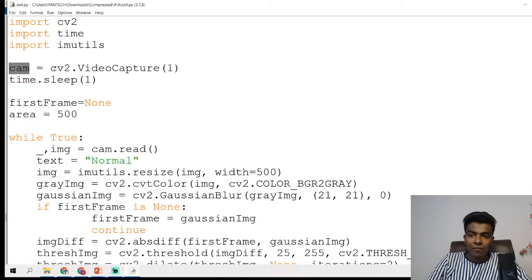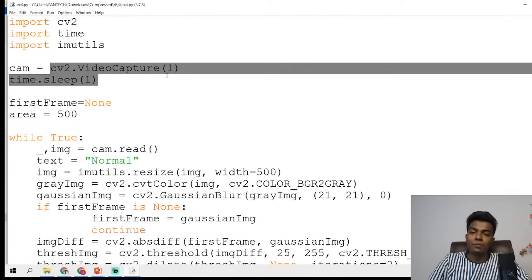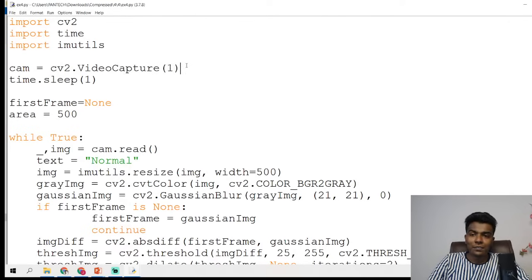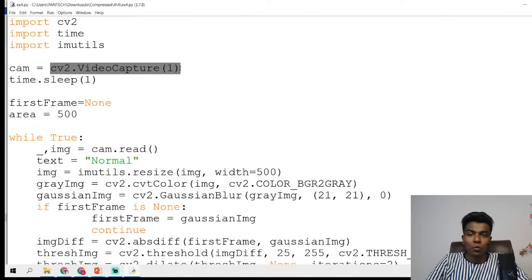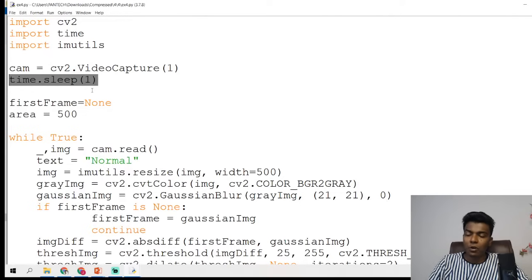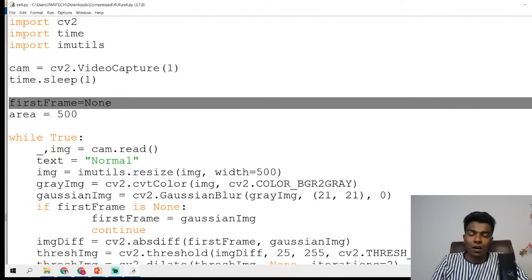And cam equals cv2.VideoCapture(1). What does that mean, guys? In the previous program we have seen this. Just for some interaction, if you know the answer, put your answers in the live chat. So cv2.VideoCapture(1), what does it mean? Put your answers in the live chat. And then time.sleep(1). What does time.sleep(1) mean? That is 1 second. Initially we assign another new variable called first frame equal to None. It is like a boolean, assigning None.